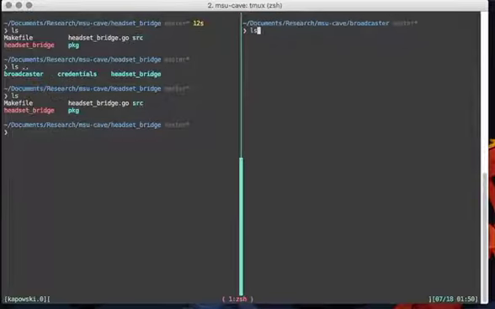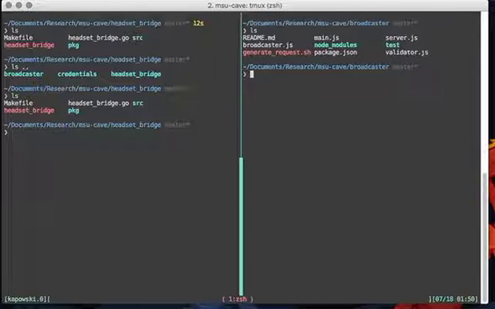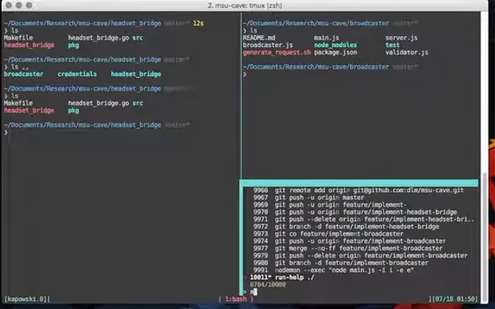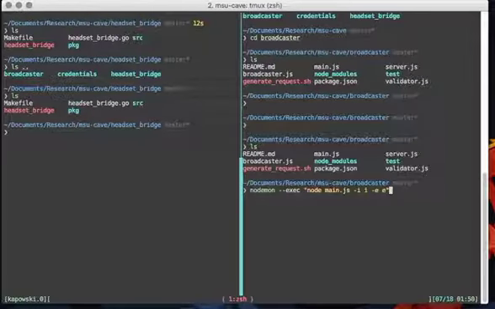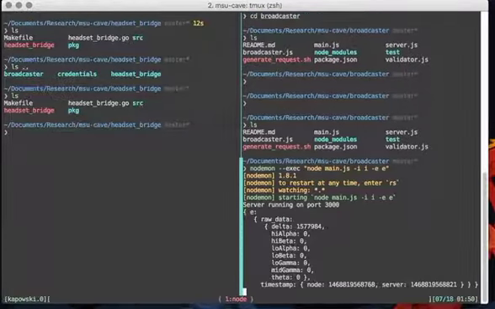The first thing I'm going to do is start the Broadcaster. The Broadcaster is a program written in Node. It's running a web server, and basically it's listening for data that's coming from the headset bridge and then pushing it up to Firebase. So I've started up the Node server, so it's running. I'm going to set up the headset bridge.